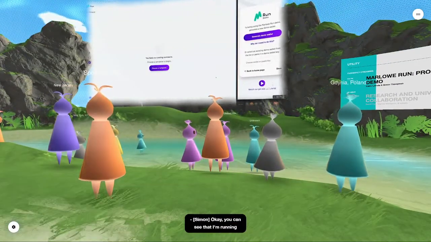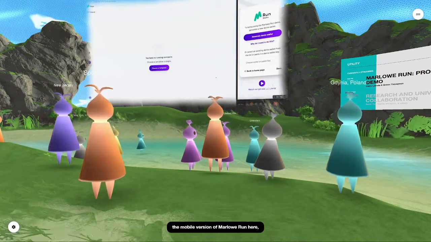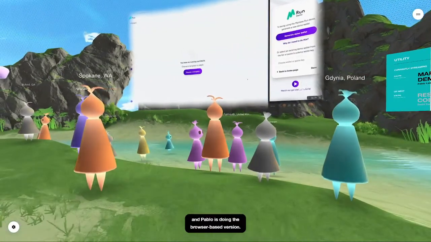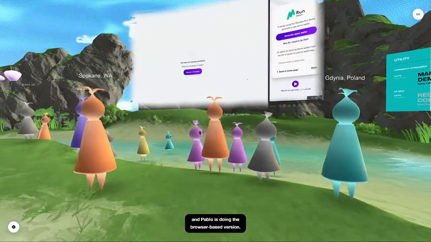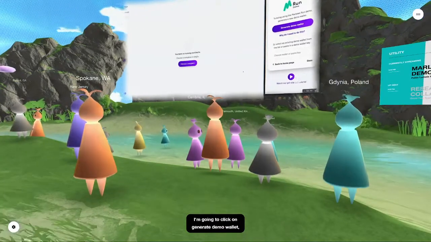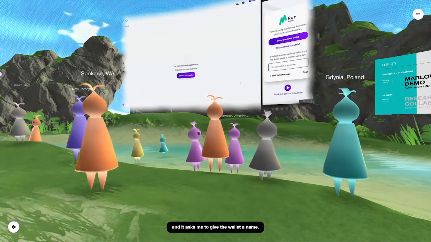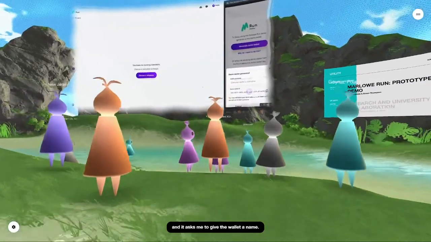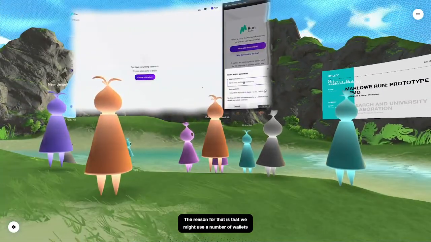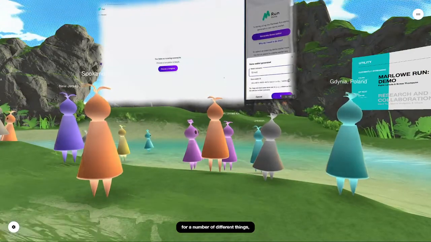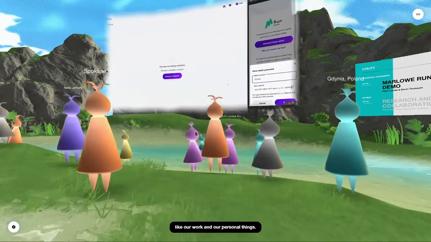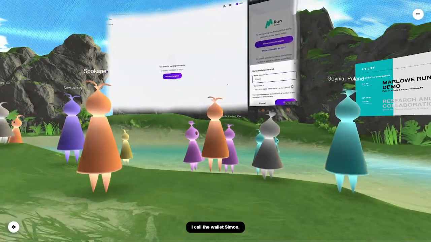Okay, you can see that I'm running the mobile version of Marlowe Run here, and Pablo is doing the browser-based version. I'm going to click on Generate Demo Wallet, and it asks me to give the wallet a name. The reason for that is that we might use a number of wallets for different things, like our work and our personal things. I've called the wallet Simon.